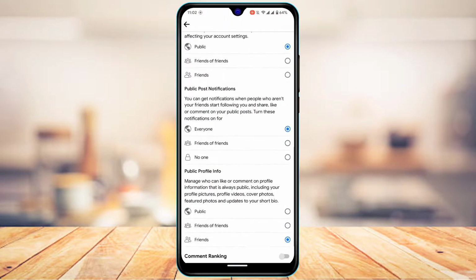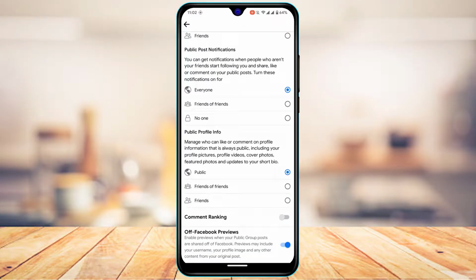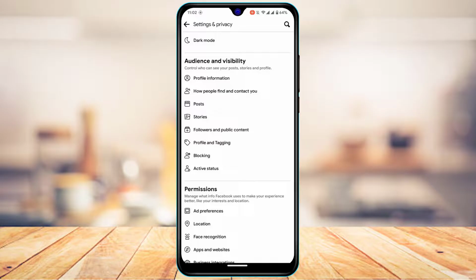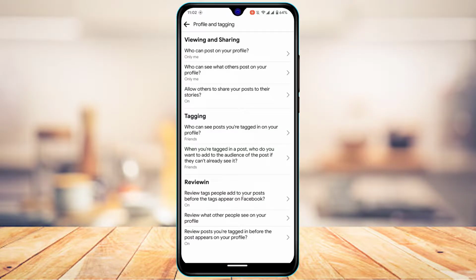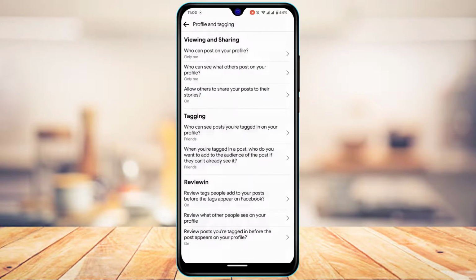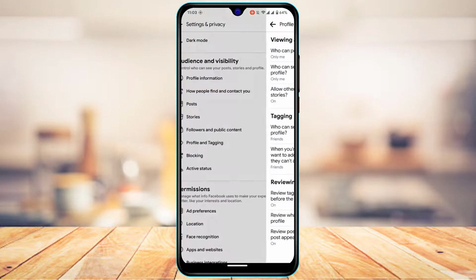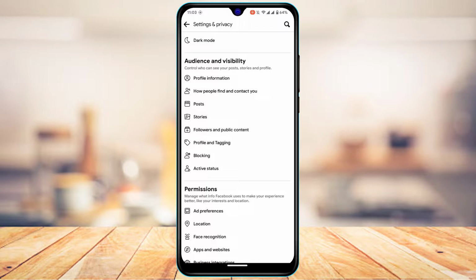So once you set it to public, all of your profile information is going to be completely public, and then you can come back. The other thing you can do is also customize profile and tagging. As you customize profile and tagging, you can see who can post on your profile. You can set it to public if you want to. All of these options, you could go through each of them one by one. Basically, your tagging, your viewing and sharing and reviewing, and your Facebook account will be completely public, at least 90% of the privacy options. This is the way to make your Facebook account completely public.